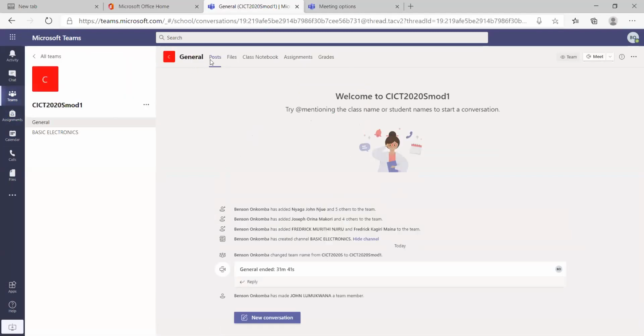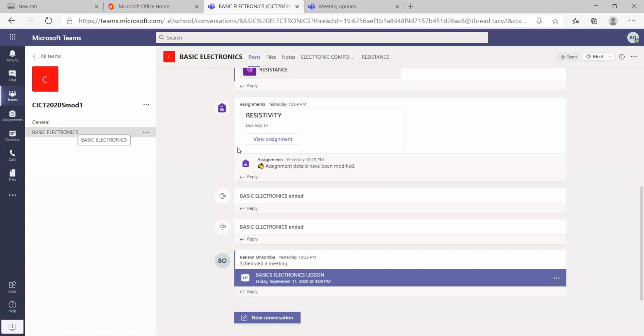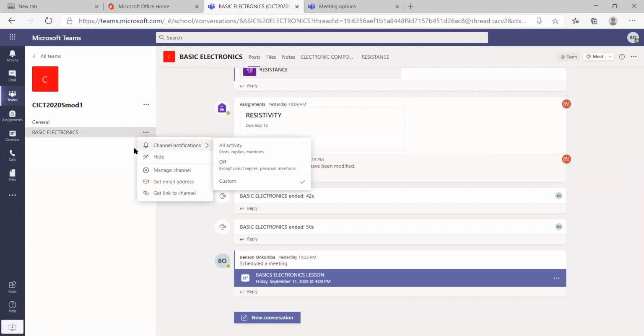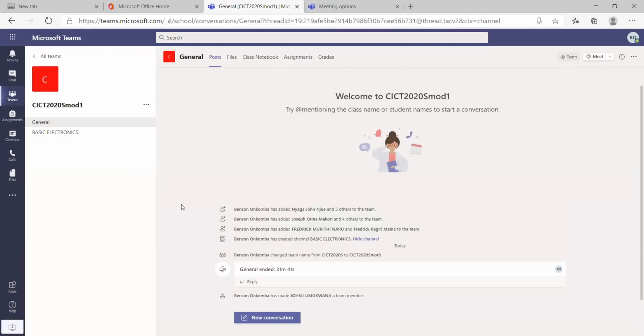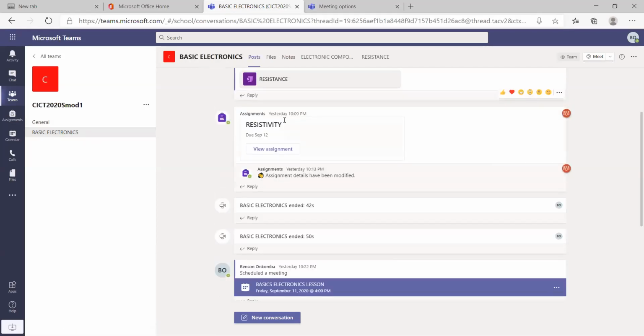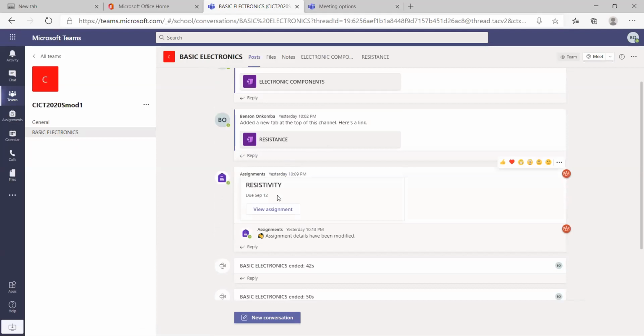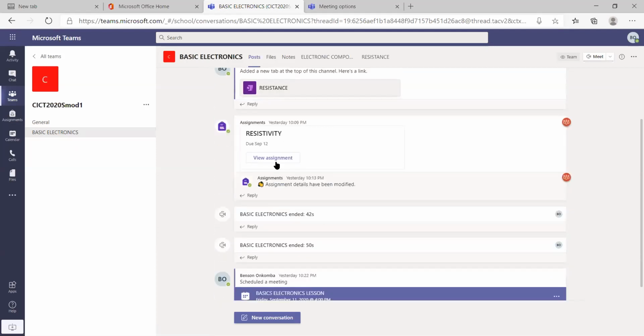No assignments for this class yet. You need to see on the left-hand side, under CICT 2020 Module 1, you are going to General. See, that's where you are seeing the assignment. Oh, no, it's under this basic electronics class. That's where the assignment is. So where are you looking for it?